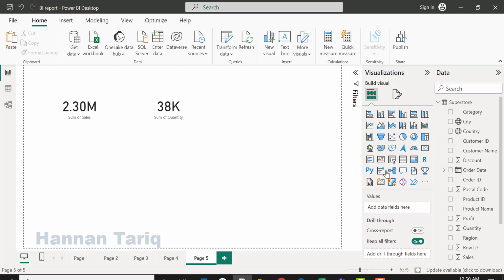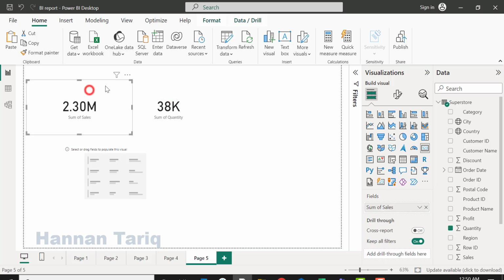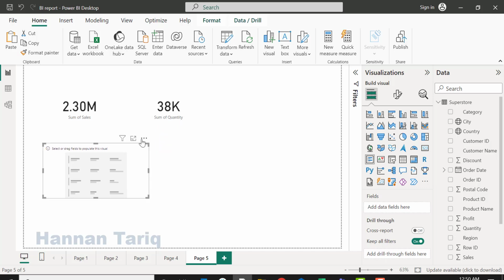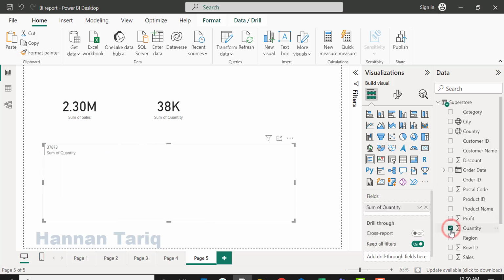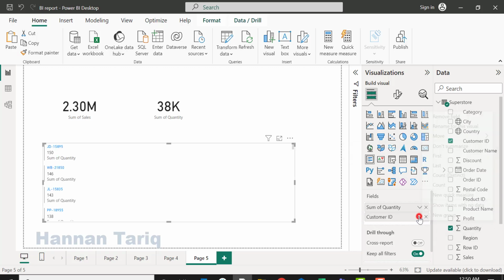Okay, now we also have the multi-row card. This is also a type of card, but it has options to show multiple values in the same card. Here you see we have to put two different cards to show the quantity and sales, but in multi-row we can add more than one field and have the values in the same visual. For instance, I want to see the total quantity over here. Maybe I want to see the total customers over here. Here I will just use it as the count, right? Sum of quantity is here. This is the same number which we can see over here.